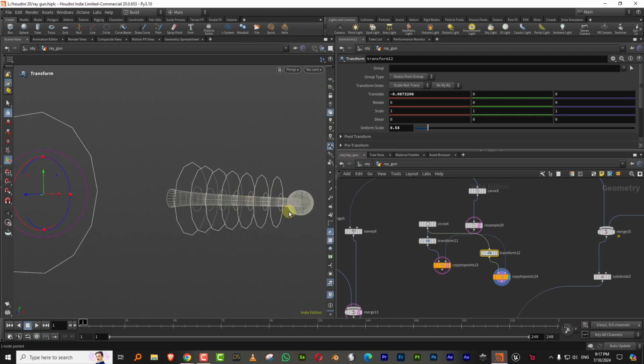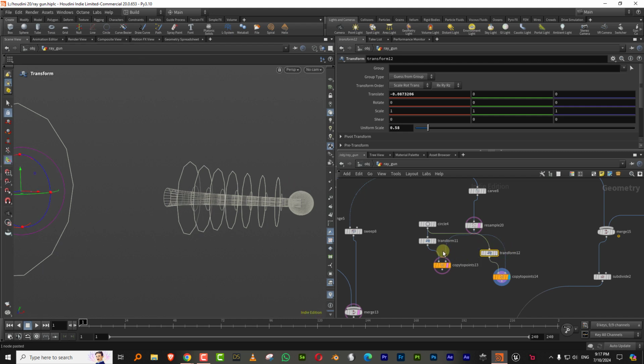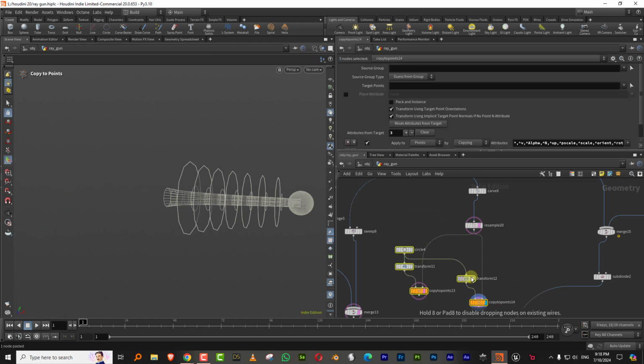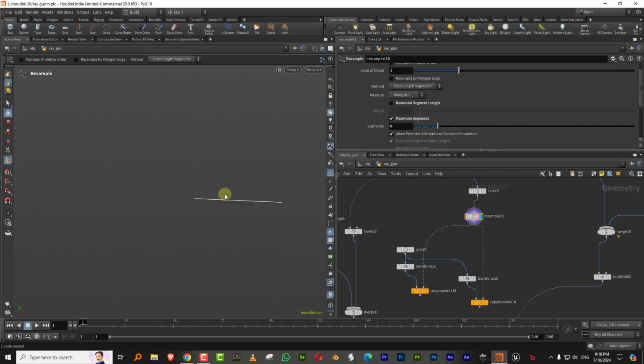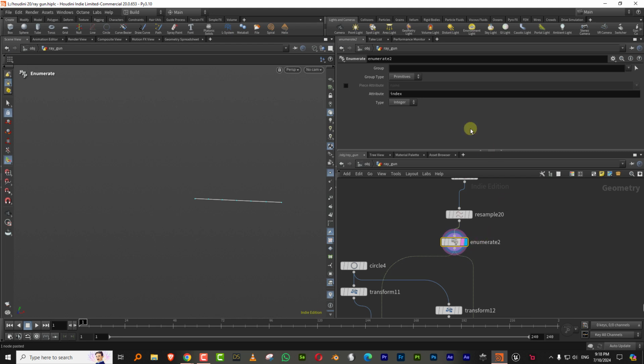But now we want to skin them. So we want to skin each circle with its larger counterpart. The way we can do that is we can put it into a name attribute, and those names transfer to these circles via the copy, and then we can do a for each on it. The way to do that is pretty simple. Just right click here and take an enumerate. Set this to points, and we'll call the attribute name, and the type will be string.